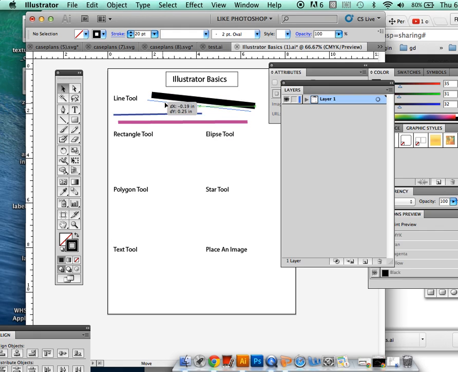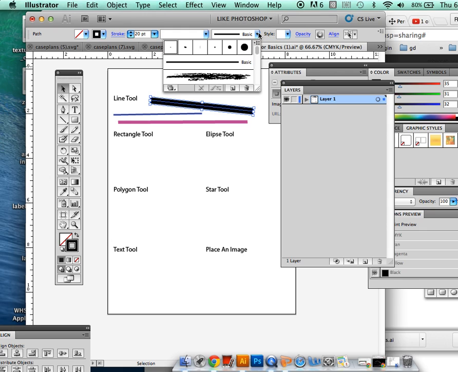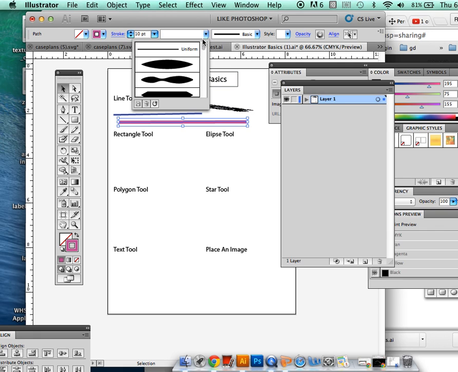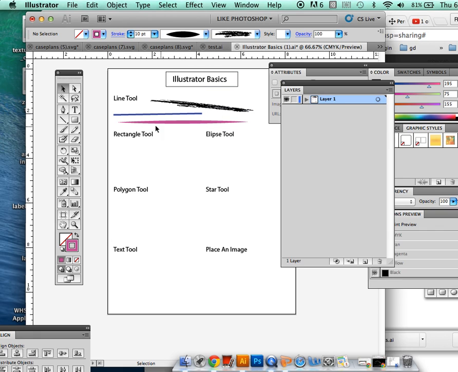Some more advanced line tool options just to show you. Right now I have it set at basic. So I'm going to come up here where it says basic, and you can see that there are some default options that I can change it to. If I click on this, all of a sudden my line characteristic changes tremendously just by clicking on that. I'm going to click on this one. Ooh, look. So I can get some kind of funky results here pretty quickly and pretty easily. So that's how you use the line tool.